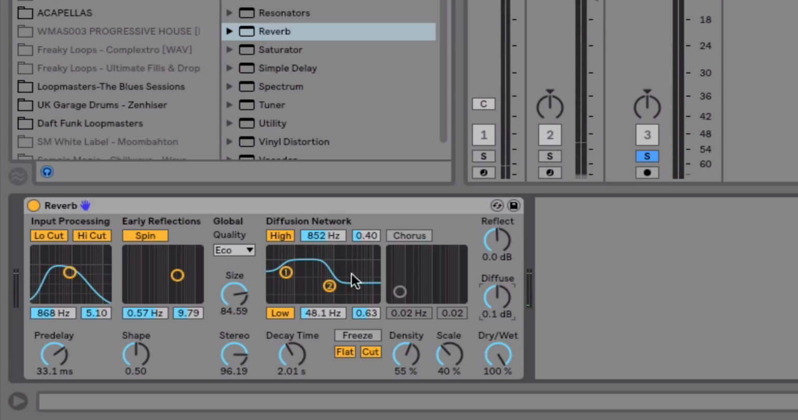Now, not to get it confused with the decay time, because decay is the actual tail of the reverb. So how long we get to hear what we've just now done with the diffusion. So we've shaped the actual reverb, and now what we're doing is we're saying, well, how long do we get to hear the reverb effect? And that's the decay time.